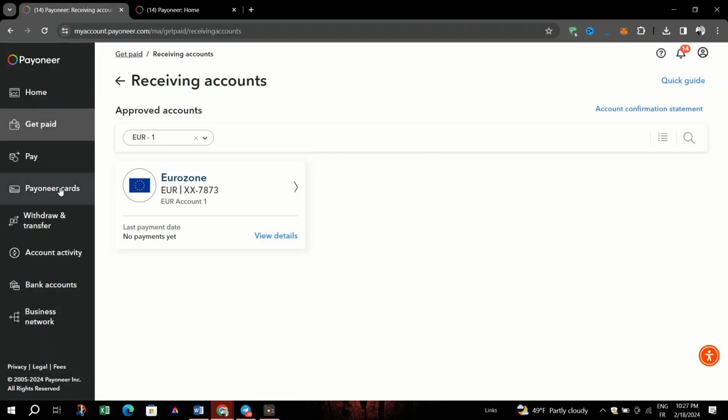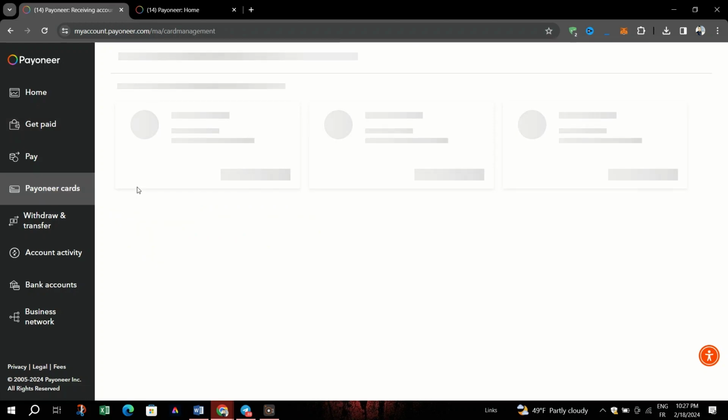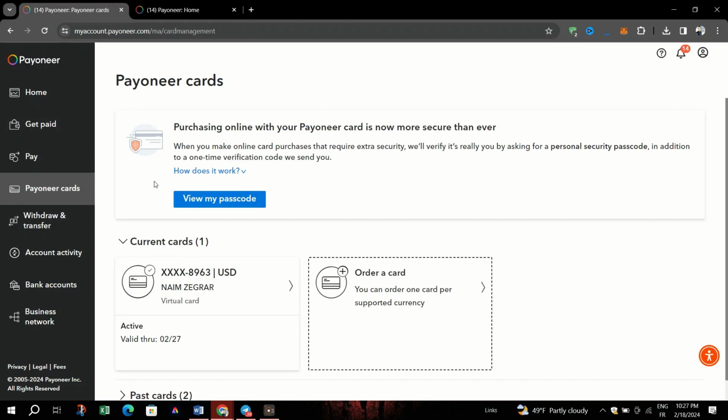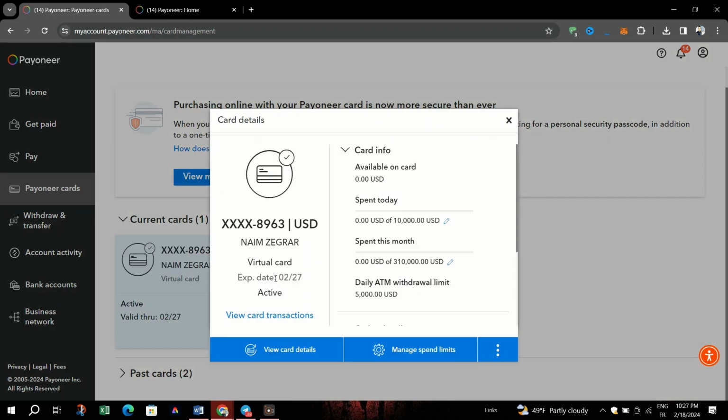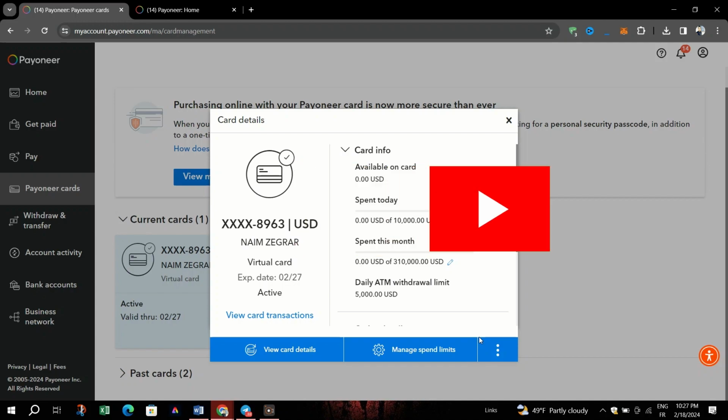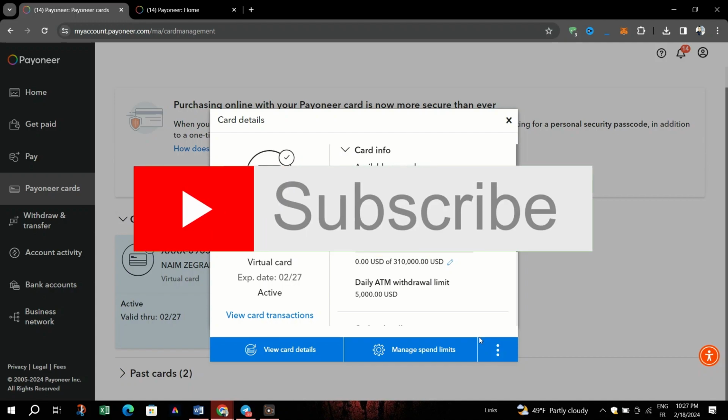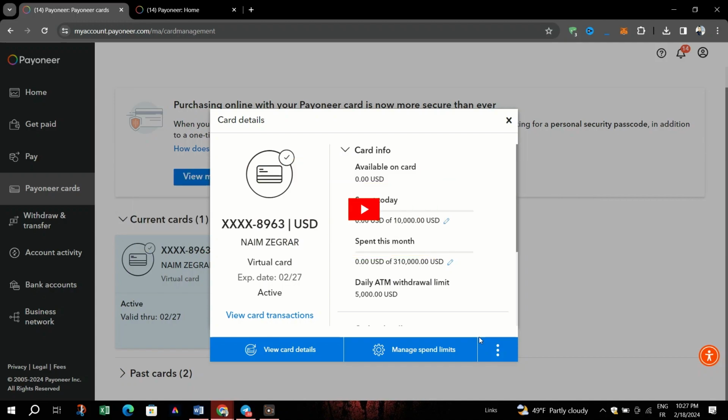Once the funds are received, you can manage them within your Payoneer account. Transfer funds to your bank account, use them for online purchases, or keep them in your Payoneer balance. By following these steps, you can efficiently receive payments to Payoneer via email, phone number, virtual address, or through the Payoneer app. And that's it, guys.